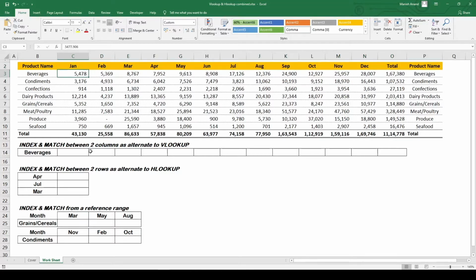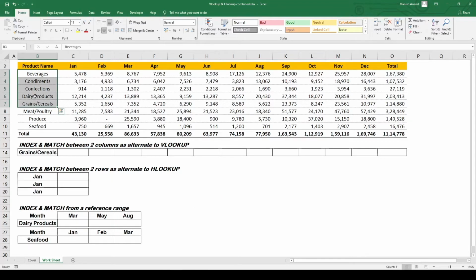When we write index function, it will give me the value from the position we define. If I use the same example dairy product, I'll have to write 4 as my row number in my index function to give me the result from the 4th position, which is dairy product. I believe now you might have got an idea of how combining these two functions work. Index will help me pull the value from a specific position and match will help me find that position. Let me show this with an example.